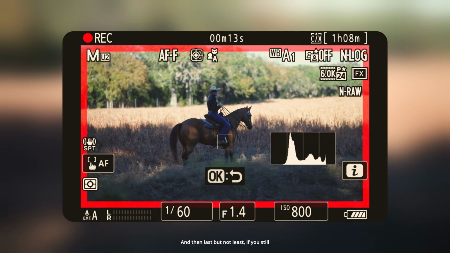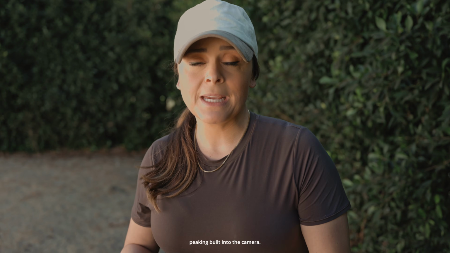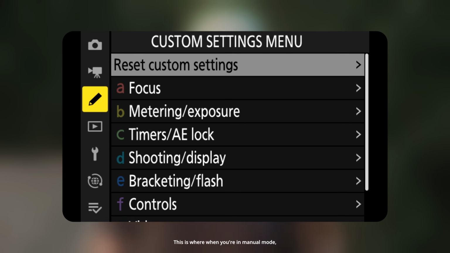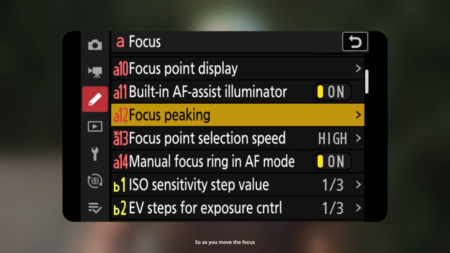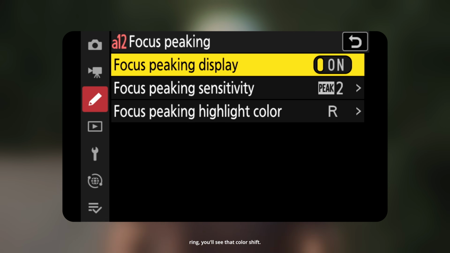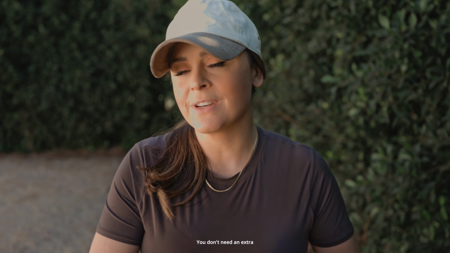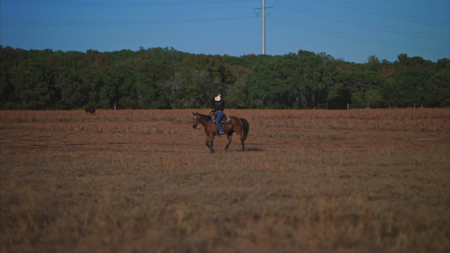And then last but not least, if you still decide you wanna use manual focus, the Z6III actually has focus peaking built into the camera. This is where when you're in manual mode, a color of your choice is gonna appear over the part of the image that's in focus. So as you move the focus ring, you'll see that color shift. So you'll be able to know exactly and precisely what is in focus in your image on the camera monitor itself. You don't need an extra monitor or anything like that.